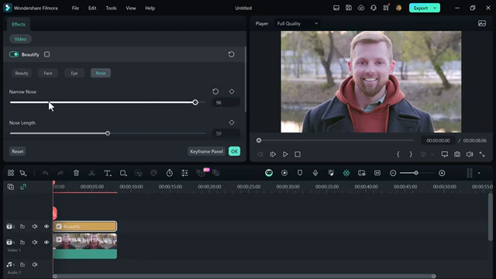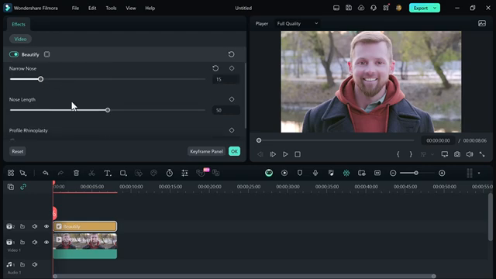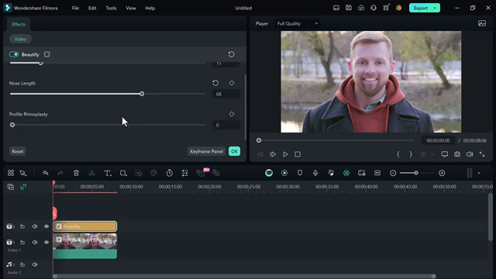Go to the nose section and click on it, and also adjust the narrow nose option according to your face. By the way, I keep the narrow nose option at 27 according to this face. I keep the nose length at 68, and that's it. After all the settings, simply click on the export button and your video is ready.